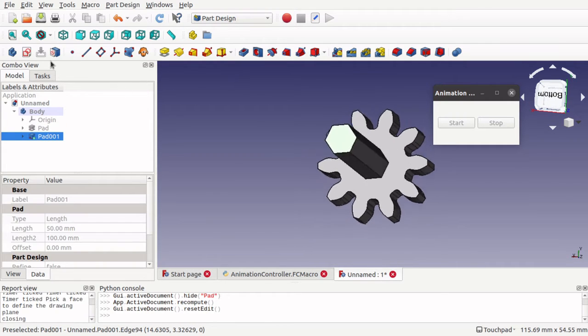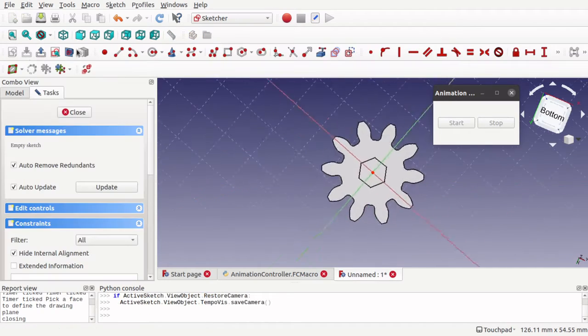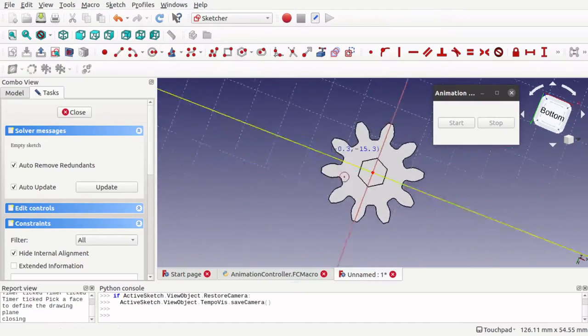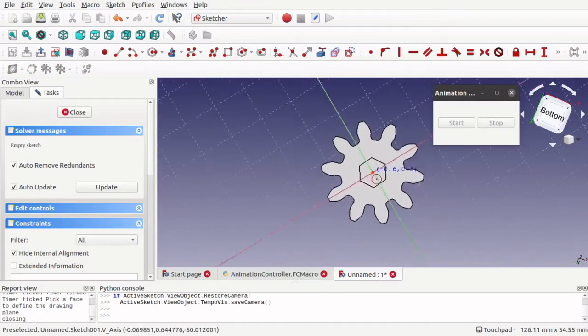But the main concept of this is creating a GUI to allow you to create your animation and control your animation in a more controlled way. Okay, so let's have a look at doing this.